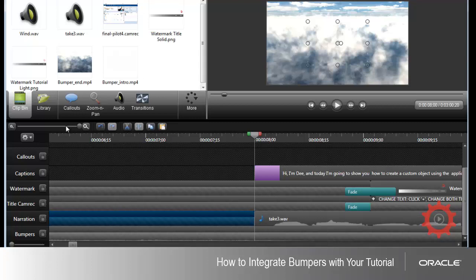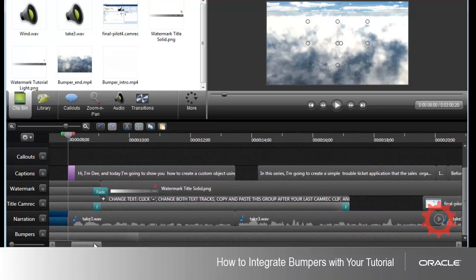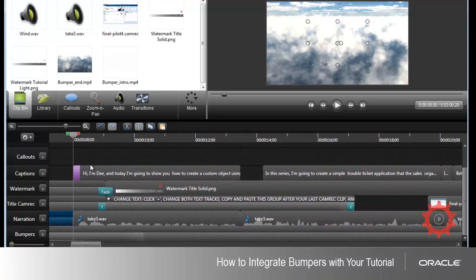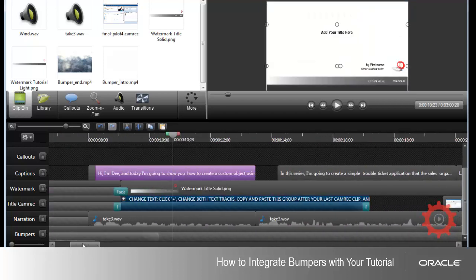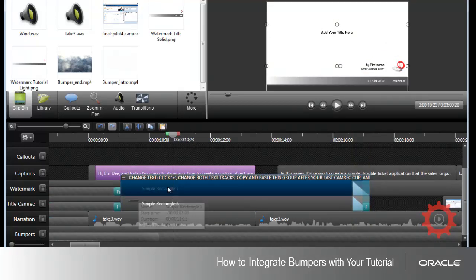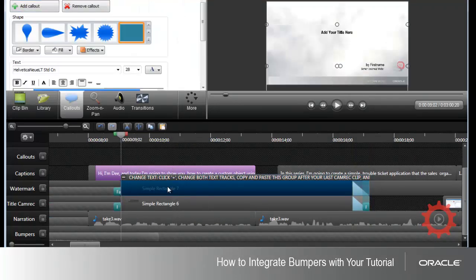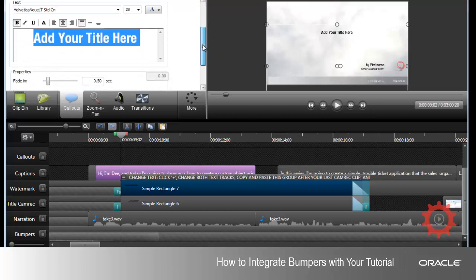Now we'll expand this out a little bit. Come over here. Don't worry about captions at this point. You can fine-tune those later. Now this clip here is actually 2 text layers, and you can see up here that there's add your title here and by first name, senior technical writer. So both of these elements are customizable, and of course you're going to need a title and a name in place there to make a nice impression.